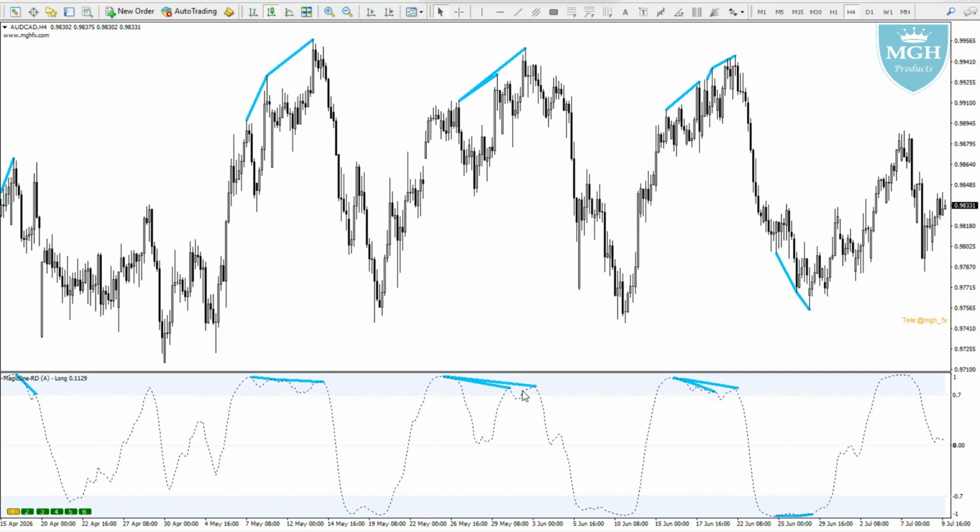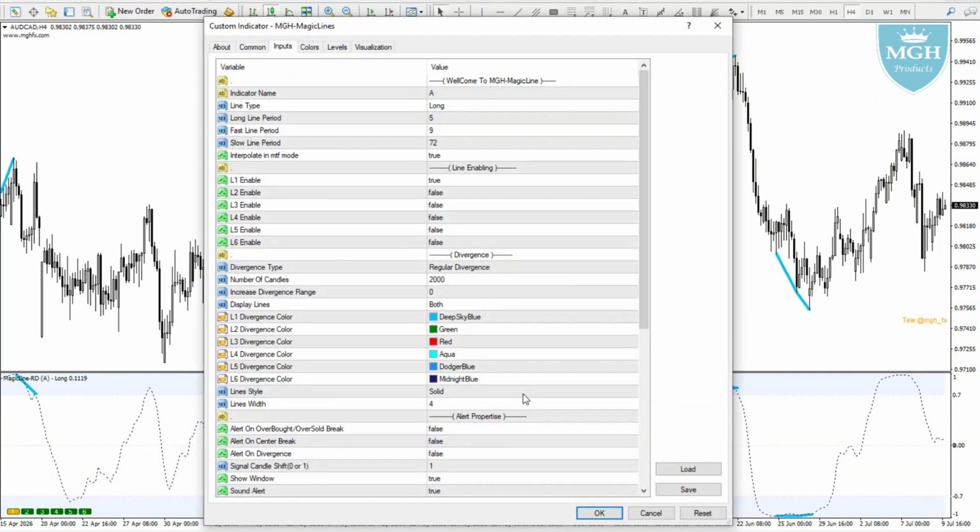Let me open the indicator settings. These are the default values. I'll go through them group by group, and later on each example, I'll come back and show you what's turned on for that chart. At the top is the indicator name, just a label for the window.